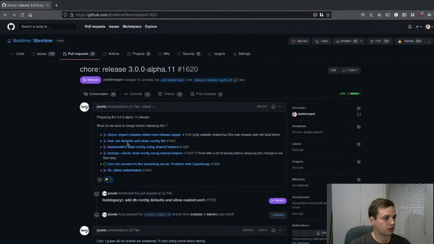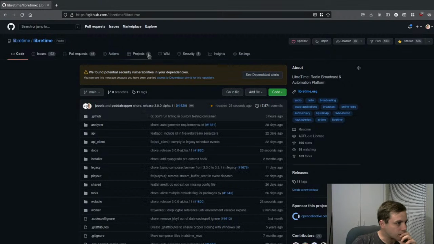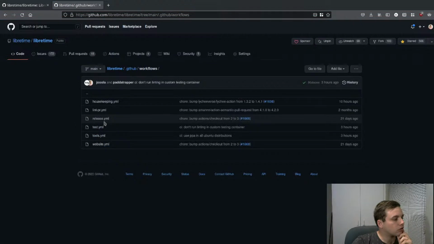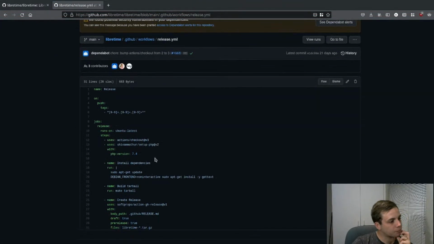Otherwise you can have a look at stuff, and I just need to main, upstream main. Cool. So to release this actually is required. I think I need to have a look at workflows, release, see what this is. Okay, so I push a tag. Cool.